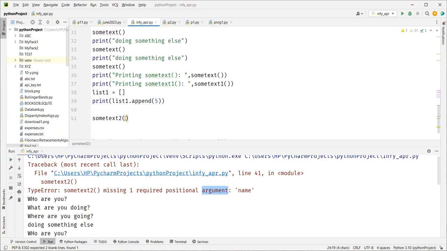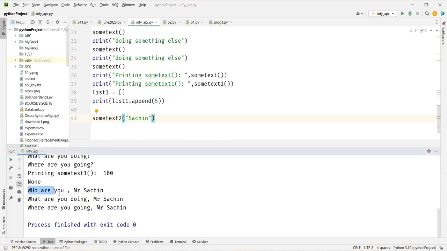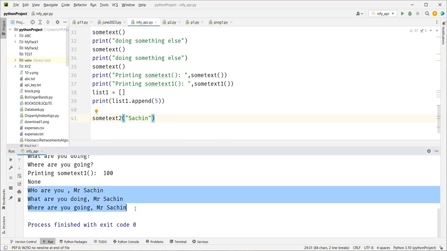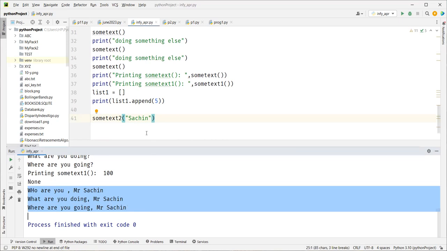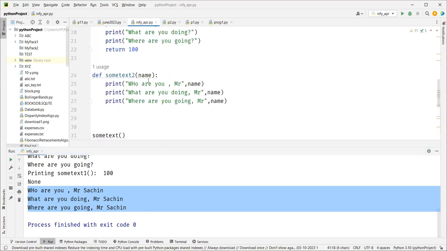Now if I pass Sachin here and run it, it says, who are you, Mr. Sachin? What are you doing, Mr. Sachin? Where are you going, Mr. Sachin? Right? So we are passing this value and this value is going here. So what we have seen: a function may not take any value and may not return any value. A function may not take any value, but it can return a value. A function can take a value, but may not return anything.